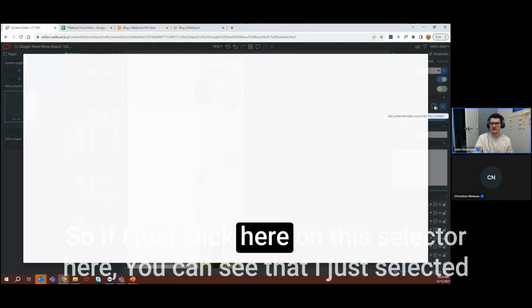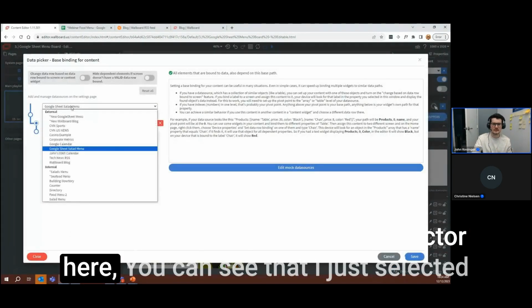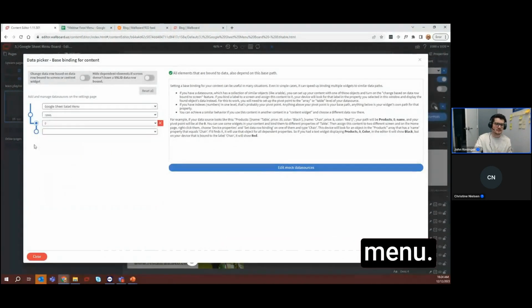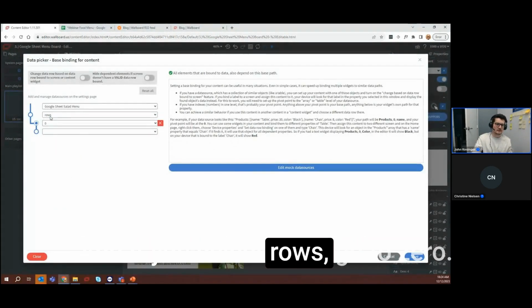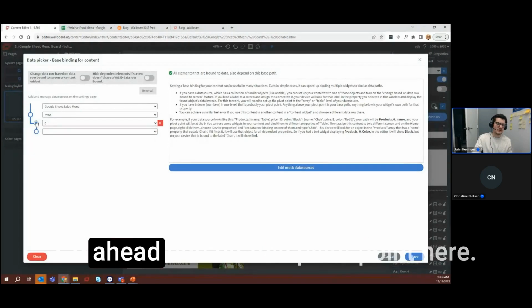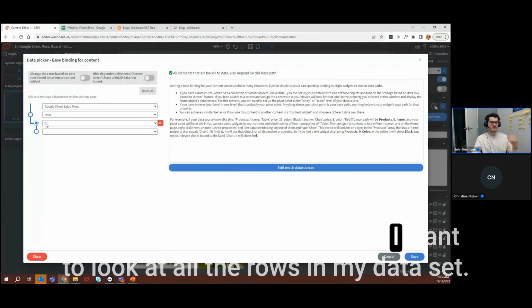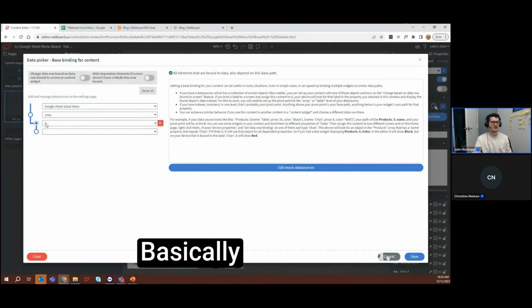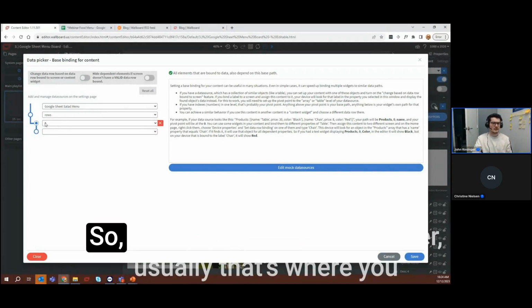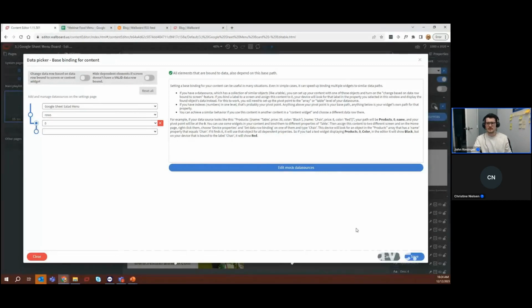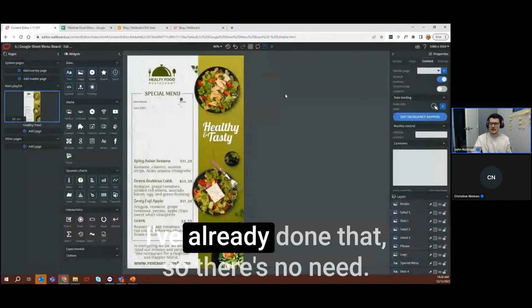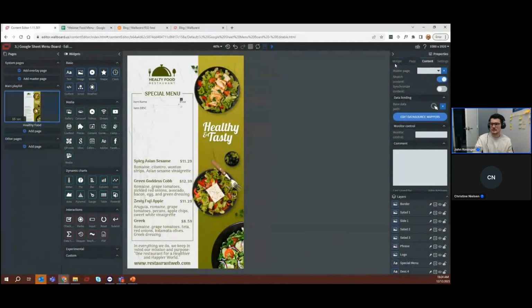So if I just click here on this selector, you can see that I just selected the Google Sheet Salad menu. And if you select rows, go to 0, go ahead and hit this pivot point here. You can see I can change it. Basically what this means is I want to look at all the rows in my data set, and that's what I'm going to be bringing in, basically rows of data. So always, if you see a number, usually that's where you want to set this pivot point. You'd of course click save. I've already done that, so there's no need.